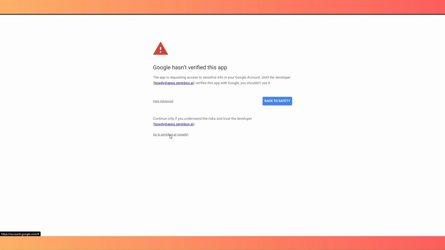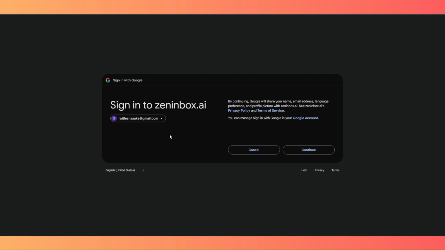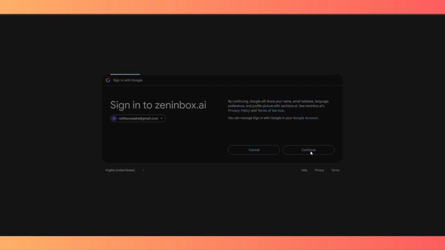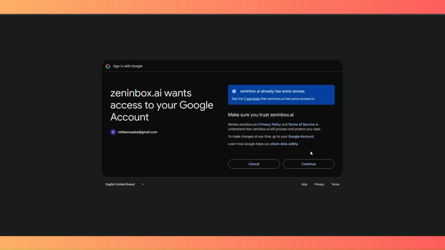Grant permissions. After selecting your account, Google will ask you to review and approve permissions. Click Continue to authorize ZenInbox to manage your calendar.